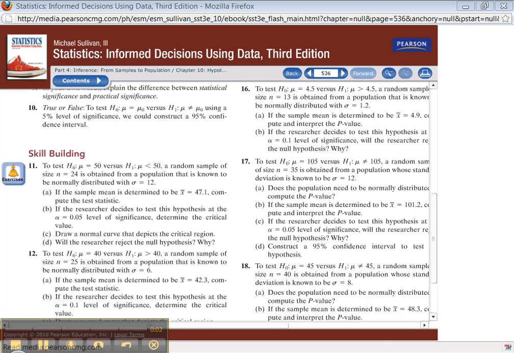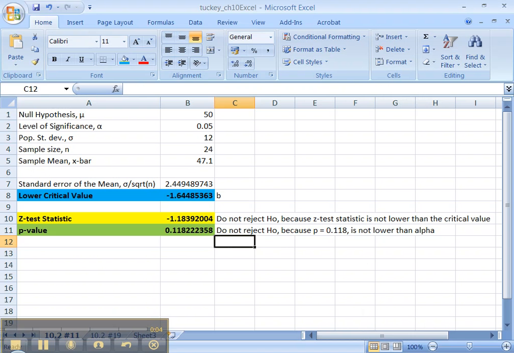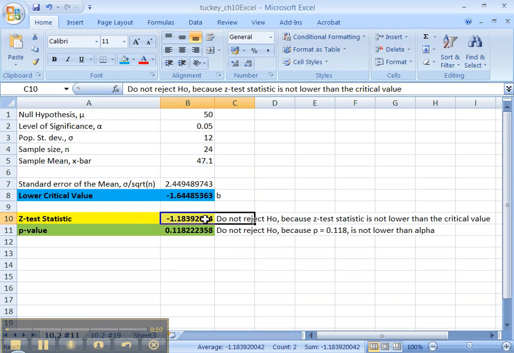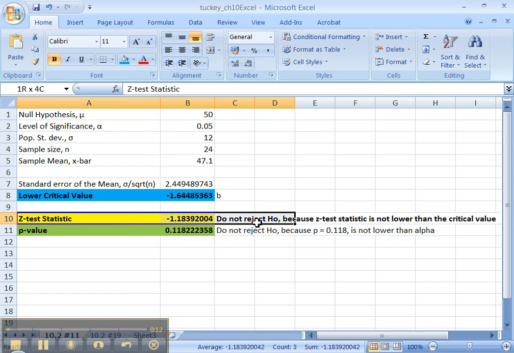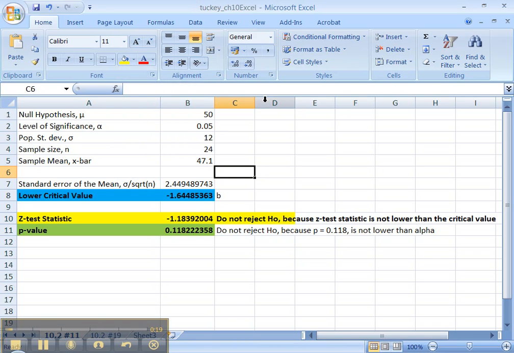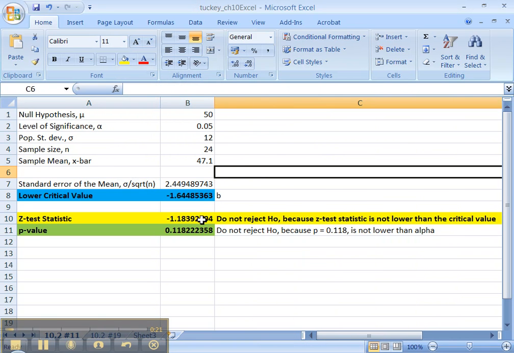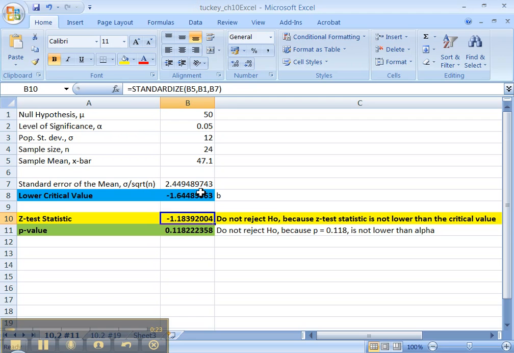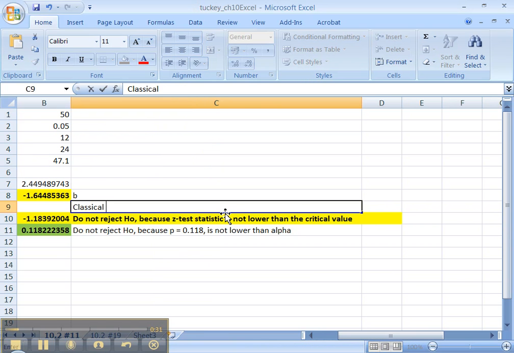Before we leave number 11 behind, I wanted to talk a little bit more about what we did at the very end. I want to mention that this portion right here, the "do not reject because the test statistic is not lower than the critical value," is called the classical method. When you compare this number, the test statistic, to this number right here, the critical value, here, let me highlight them, when you compare the two of those, that's the classical method.